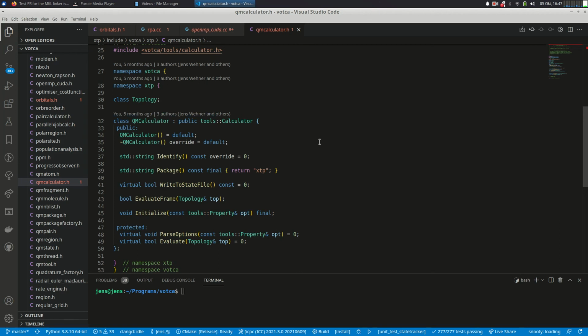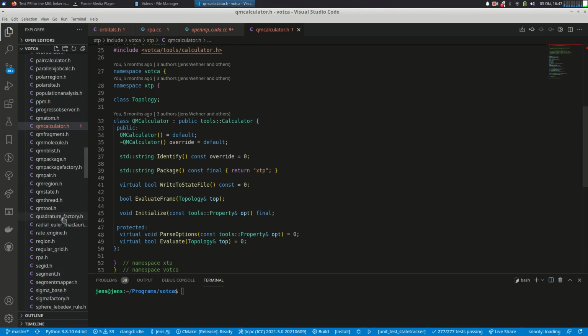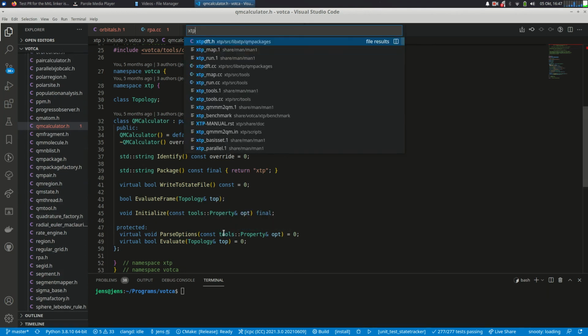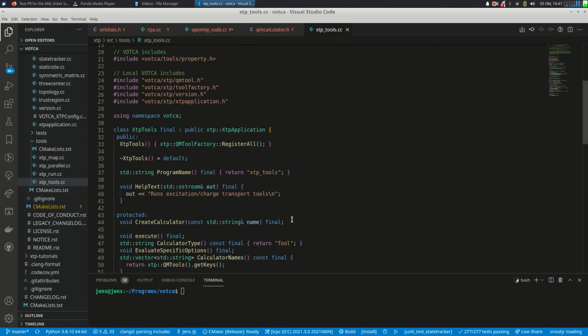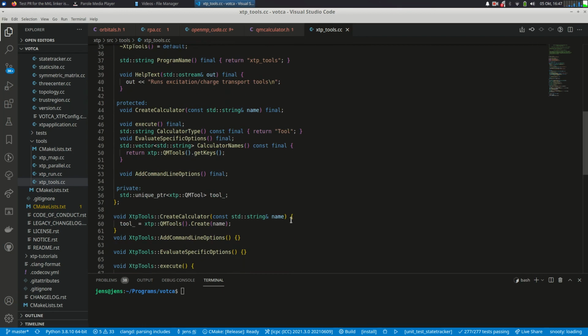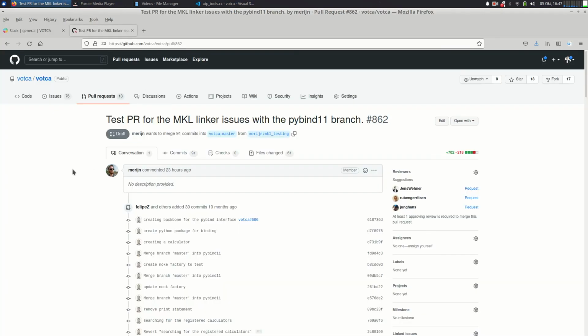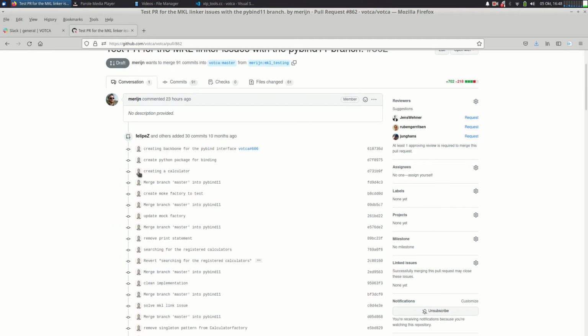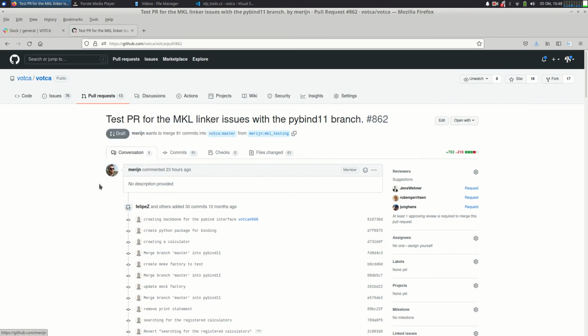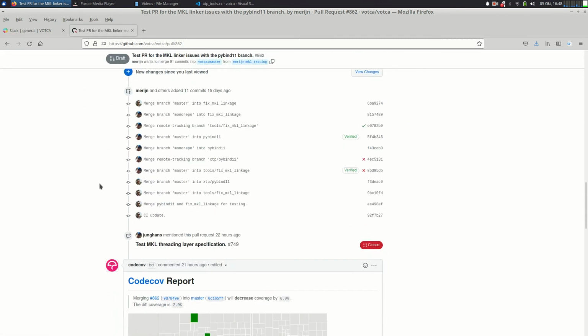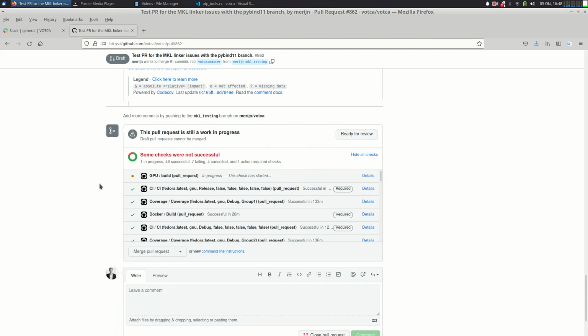So instead of having to use the main files, I talked earlier about XDP tools, which is basically the main file for calling tool calculators, you can instead basically use the Python bindings to do that. It would also allow us to test a lot more. The pull request for that is this one at the moment, 862. You see there was a lot of him, a little bit of me, and Marijn is working on this as well. So feel free to reach out to Marijn as well. It's not working yet, but that's basically something that's important.